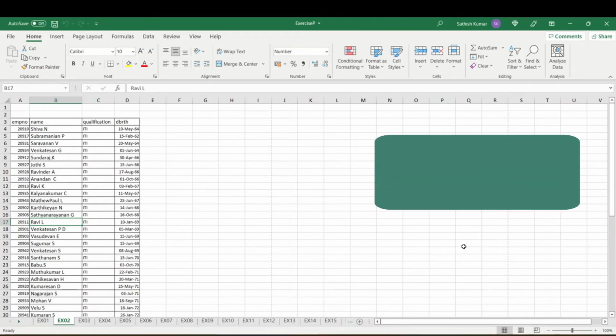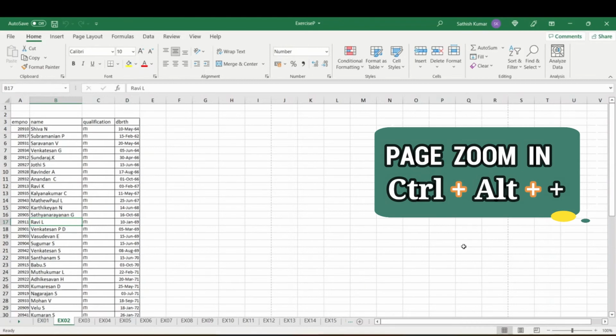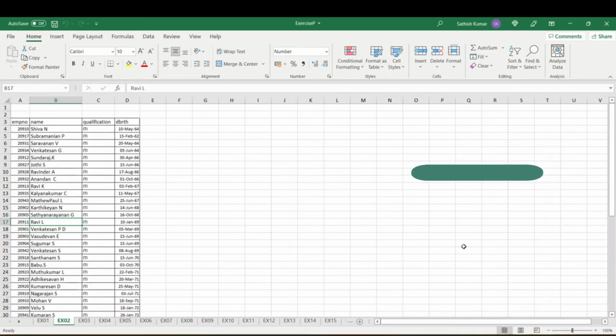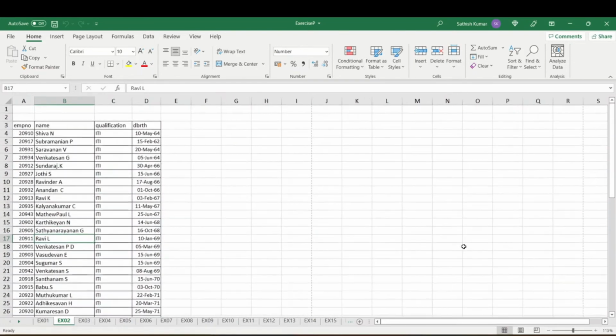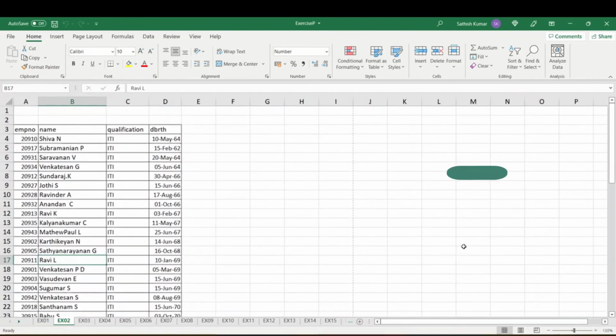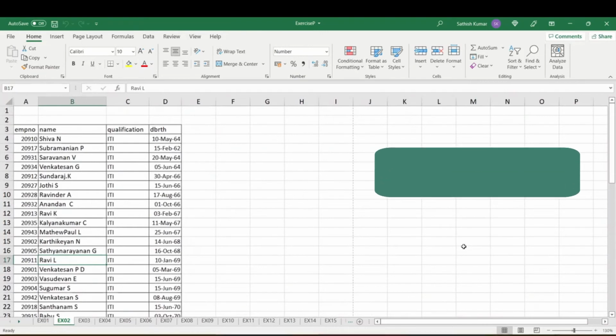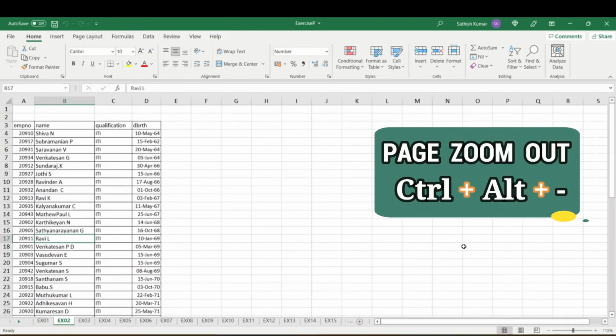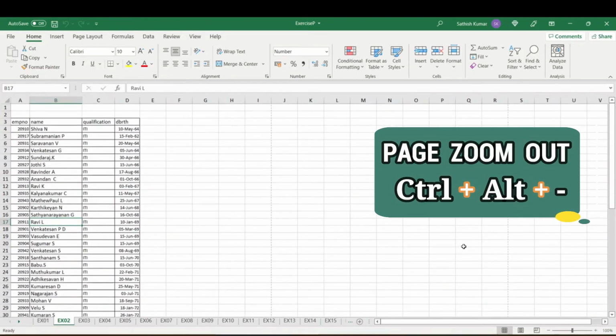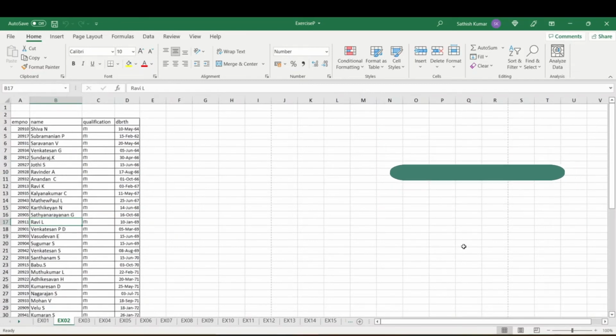So what is the key? It is Ctrl Alt plus, which will increase the zoom percentage. It will zoom in and zoom out. When you press Ctrl Alt plus, you can see the zoom percentage is increasing. Ctrl Alt minus, the zoom percentage is decreasing. Correct? Ctrl Alt plus to increase the zoom percentage, Ctrl Alt minus to decrease the zoom percentage.